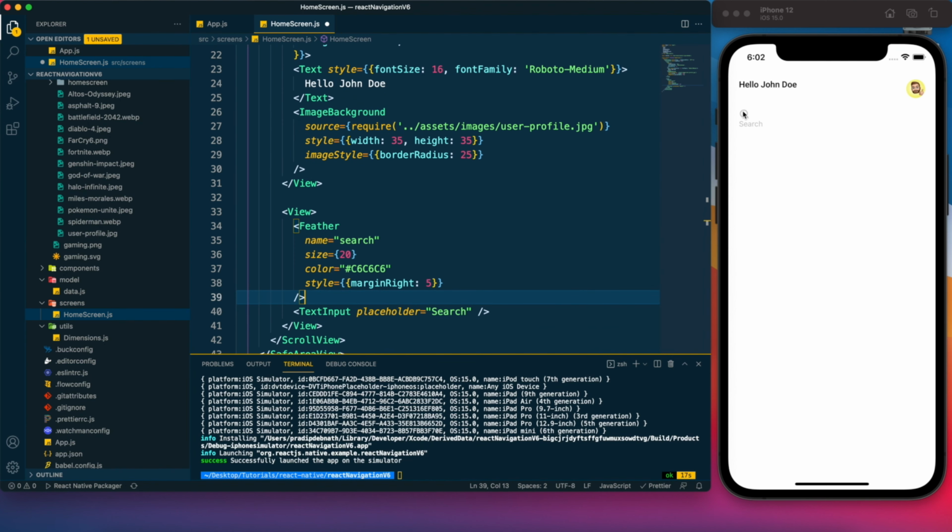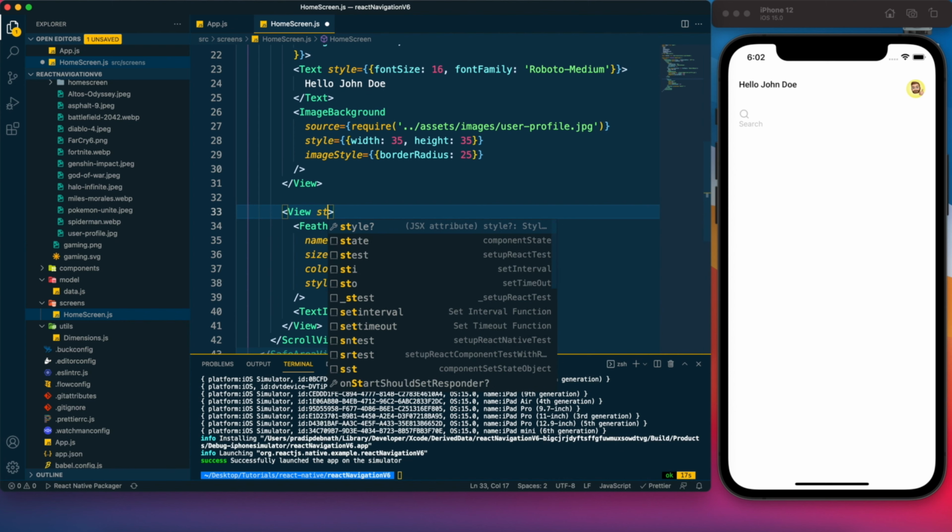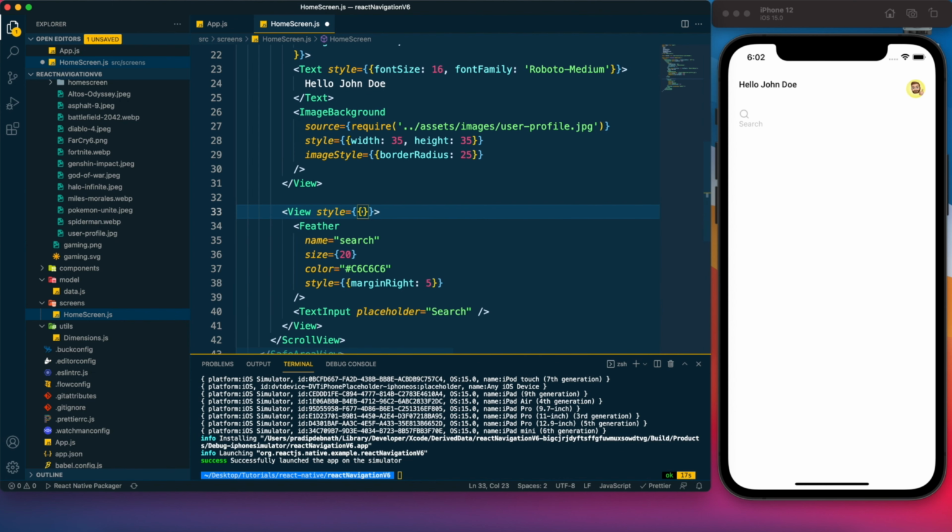Now again we need to provide some style for the wrapper view so that these two sit beside each other. So let's provide this style here, and first style will be the flex direction, and it will be row. So now these two elements have been positioned perfectly.